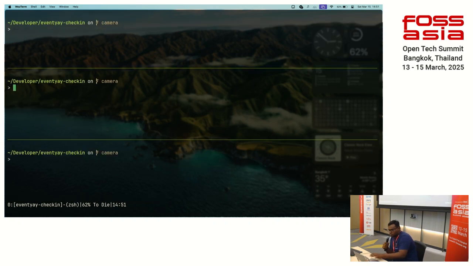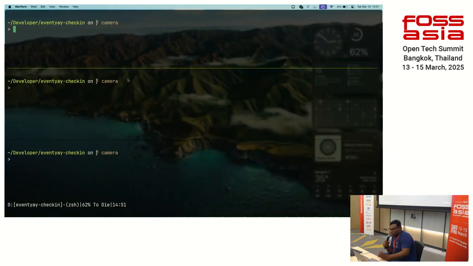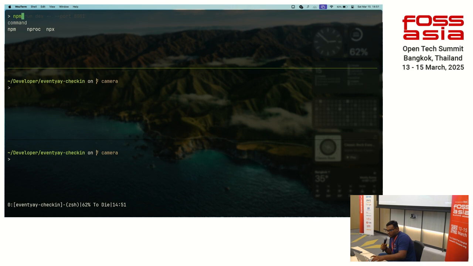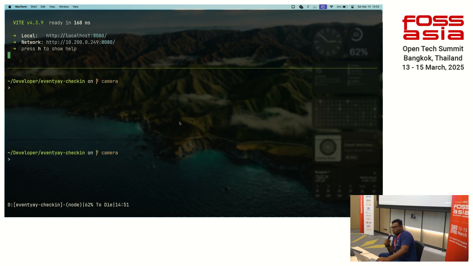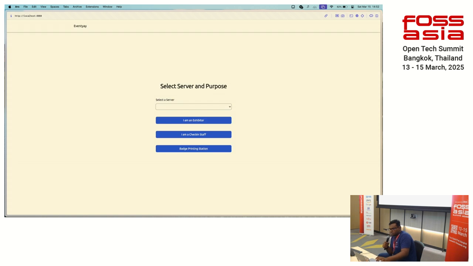So I also have a local setup for the check-in application, so let me go there. It is a very simple npm project, so you can run npm install and you should be good to go. And now I'm just going to do an npm run dev, which will start the server for the application. Once this is done, I can access it on my localhost. So this is the check-in application.